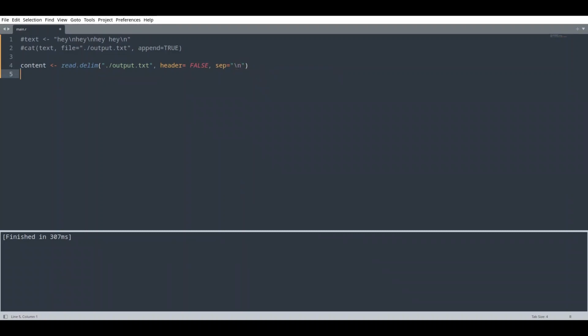So now I'm just going to print that content out, and what I want to show you is type of content variable. I'm going to run this code. Instead of returning simple text, readDelim is going to return a list with 3 elements because we set variable sep to new line, meaning that entire content of this document is going to be splitted in elements by new line character.